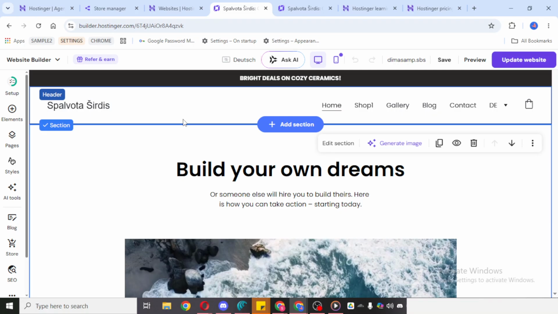And that's it. That's how to delete a page in Hostinger Website Builder. Once you know where the Pages section is, removing an unwanted page only takes a few clicks.